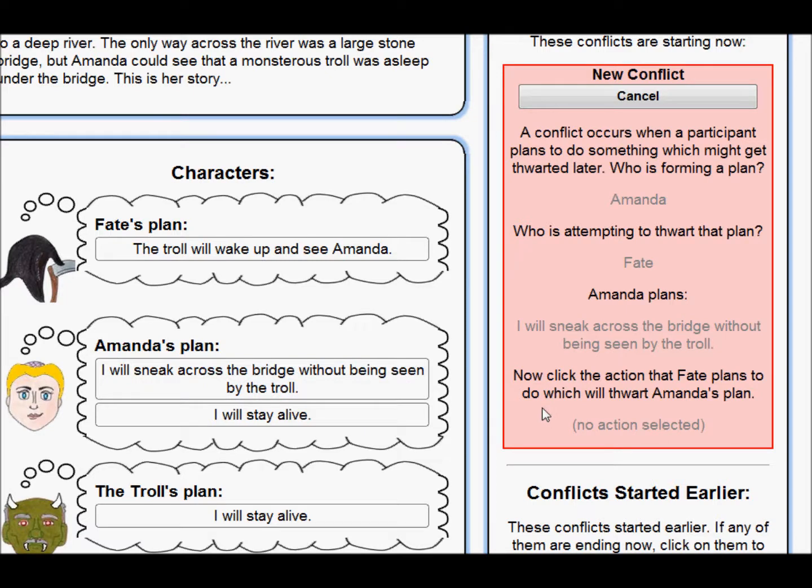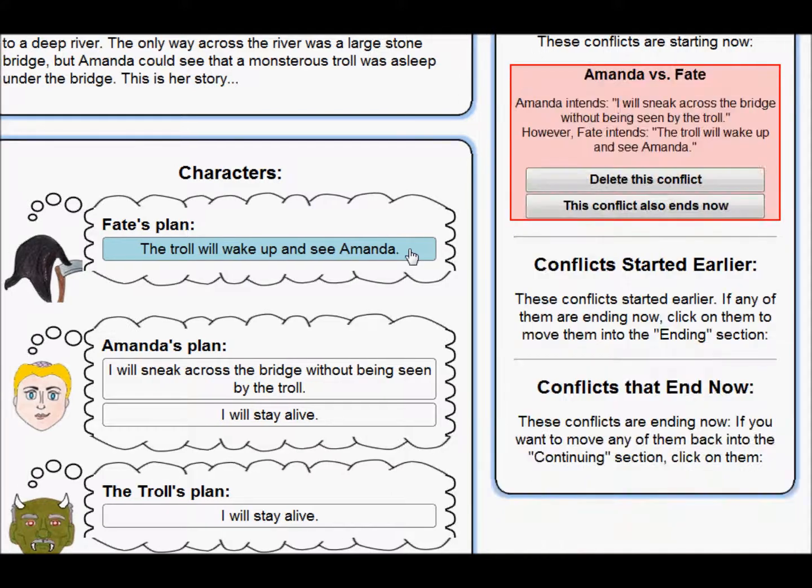Lastly, the text asks us to click the action that Fate plans to do which will thwart Amanda's plan. Move over to Fate's thought bubble and click the action where the troll wakes up. Now a new conflict has been added to the list. If you change your mind and want to delete this conflict, simply click the Delete button.